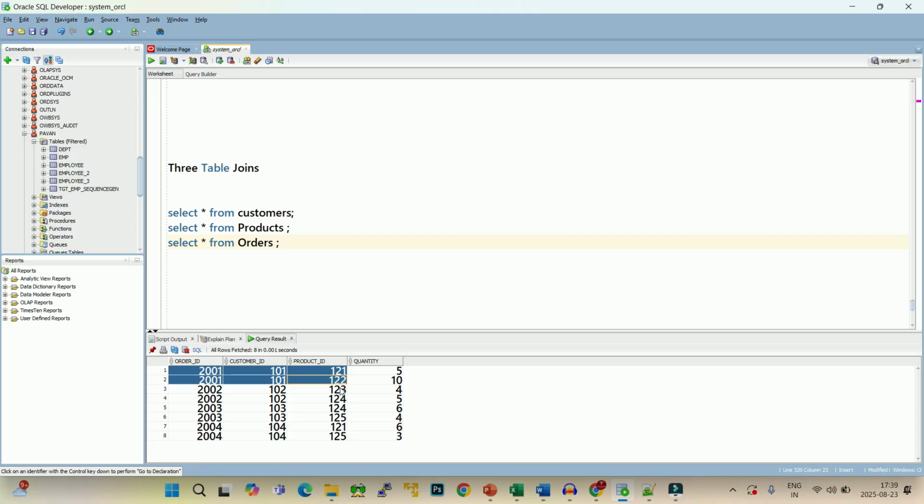What is the product ID? 121 and 122. And what is the respective quantity that they have ordered? For product 121, they have ordered 5 quantity, and for product 122, they have ordered 10 quantity. Similarly for the other customer, order ID 202, customer ID is 102. This is the respective product and this is the respective quantity. Same is for order ID 2004 also. Customer ID is 104, the product ID is this, and this is the quantity.